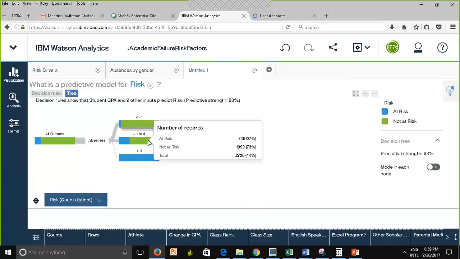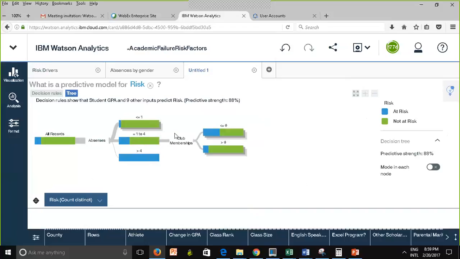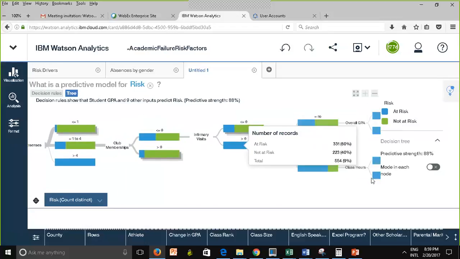In this case, it's 2,726, right? So this is 44% of the population that I'm analyzing. And then it shows me how many percent are at risk and not at risk out of those 2,726. Now, club membership is my next criteria. So here, basically, if a person is a club member, then we take this path. If the person does not belong to any club, we take this path. And we keep on traversing the tree until we reach the very end.